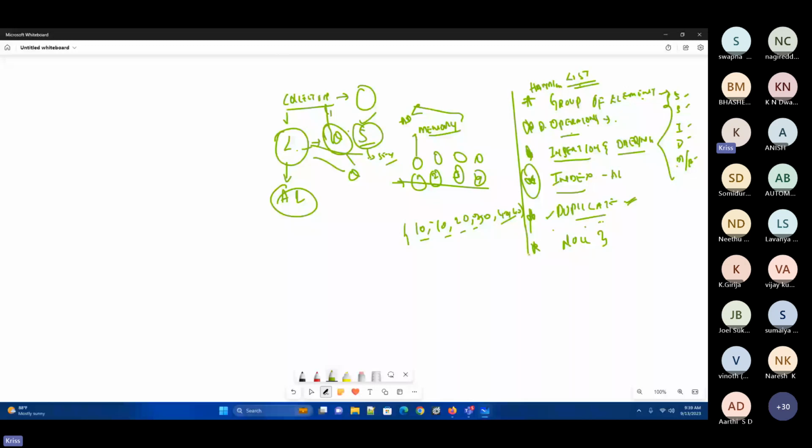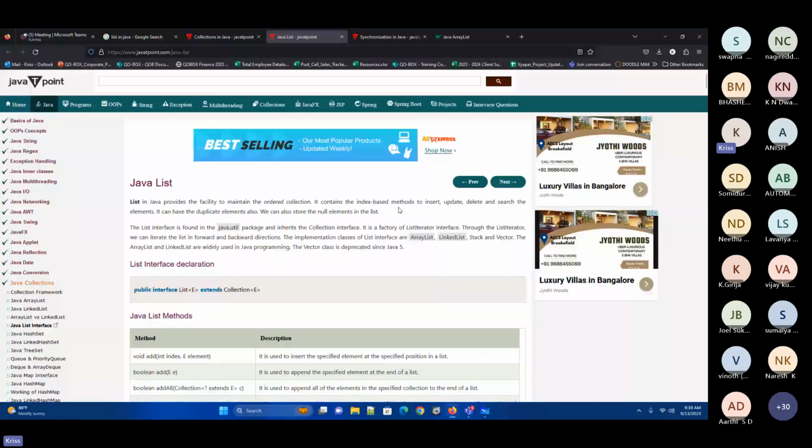So now what are the pointers? Handling a group of elements together is called a list. The list is derived from the collections. You can perform different types of operations on this list, like sorting, searching, insertion, deletion, modification, enhancement. It will have insertion order. It will have indexes, and we access the elements by the index only, and it can have duplicate values. It can also store null elements in the list.